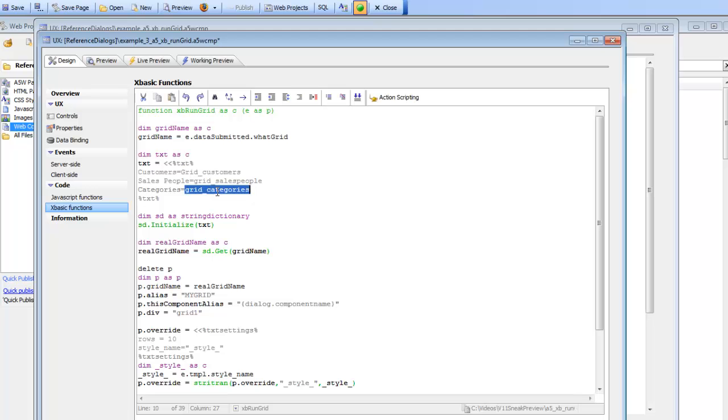Now there are many ways that you could do that. You could write an if statement in XBasic, but the way that I've chosen to do it is to use an XBasic object called a string dictionary. A string dictionary basically takes a CRLF delimited list of key values and corresponding return values. So you can see my key value is customers, but my return value is grid customers. I dimension the string dictionary, and then I initialize it with the CRLF delimited string here, and then I do an sd.get to convert the submitted value into the real value.